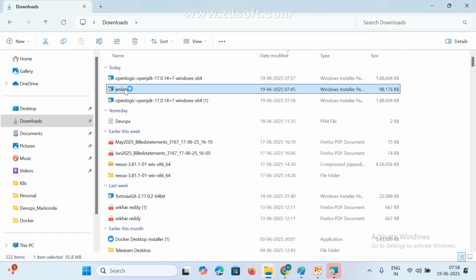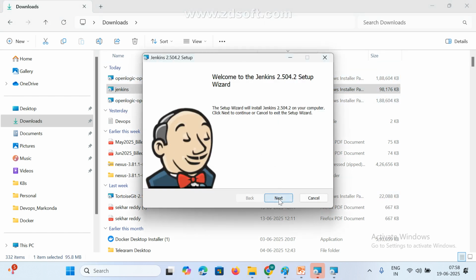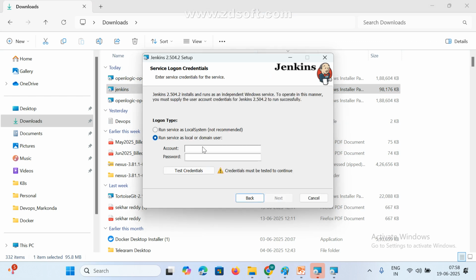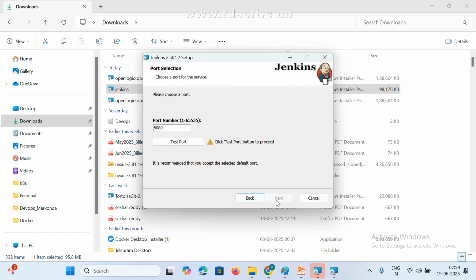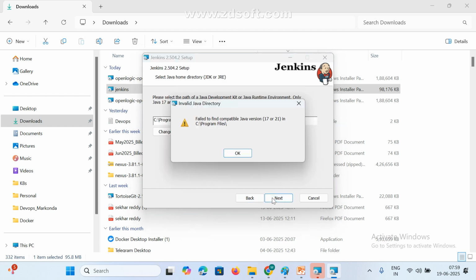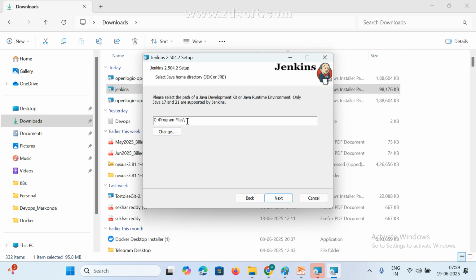Now go to Jenkins, try it, next, select this one, next, test, next. I need to restart, I need to set the path. How to set the JDK 17 path? Still it is pointing to 11 only. I want to update it, I want to set the JDK 17 path. How to set that?